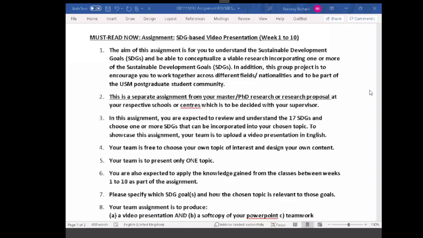In addition, this group project is to encourage you to work together across different fields and nationalities, and to be part of the USM postgraduate student community. And as we have stated before, we would like you to collaborate with friends across different fields, different academic faculties, and nationalities, or different countries, right? So this is the opportunity for you to get to know different friends, a different network. So you can do networking with other countries as well, by having them in your team, or joining their team. So that is first.